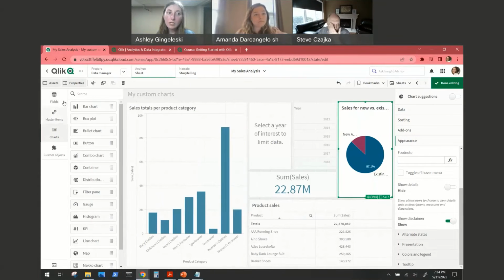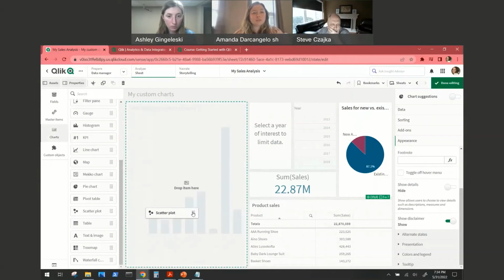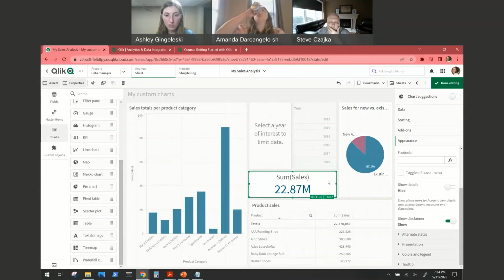over here, it shows some of the different charts. If you have one that you want to add, it's pretty much drag and drop. You would drag it onto one of these, for example. We'll throw this right there just for fun.